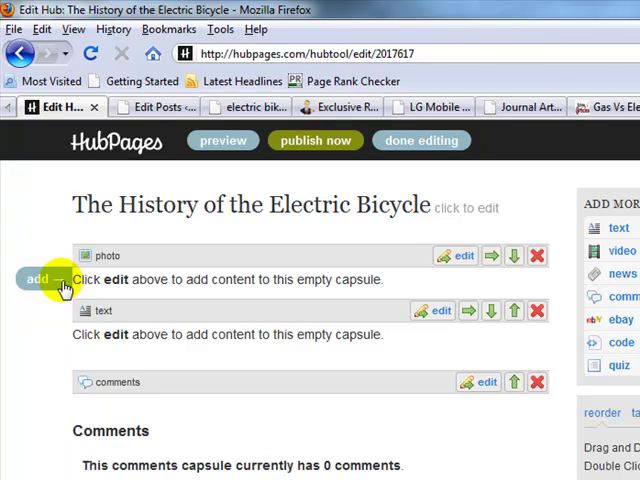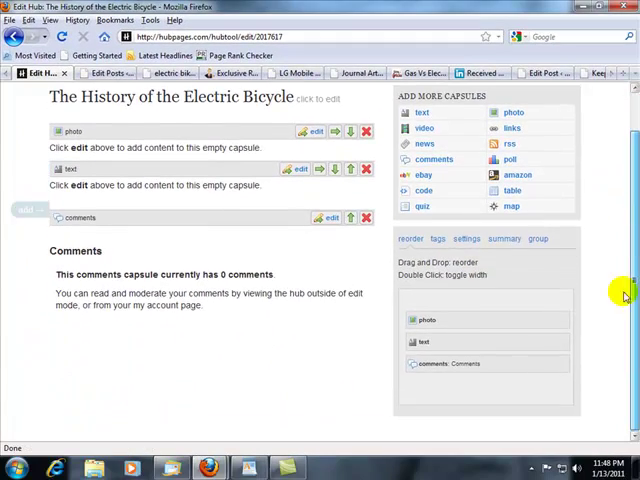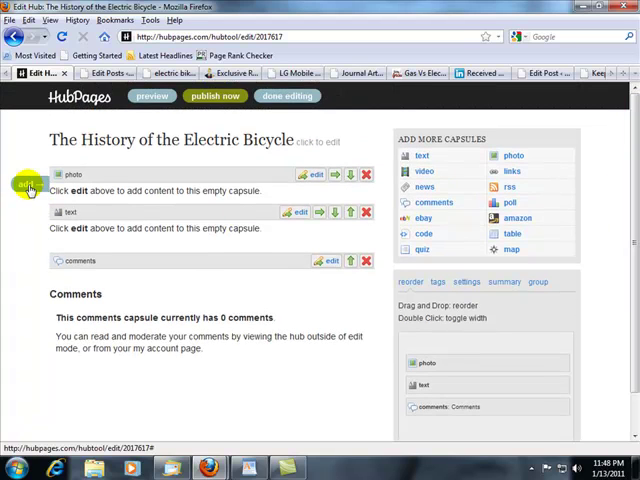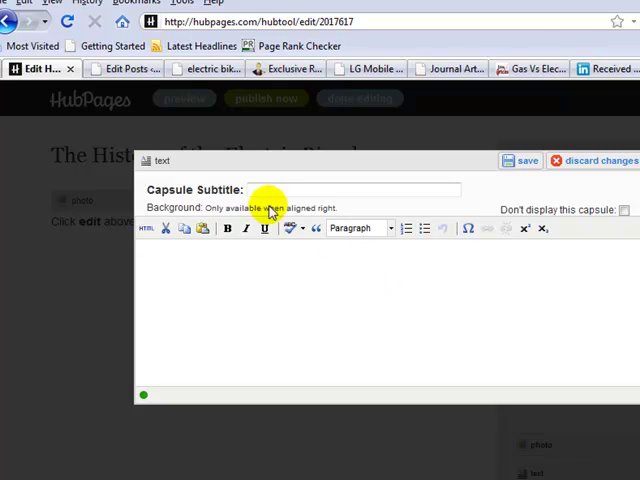So the very first thing we're going to do is, now you'll notice there's this little tab that follows my little finger here as I run up and down the page, and also it'll follow you as you scroll up and down the page over here as well. So we can add text right here because it's already here. So I'm going to go over and hit edit on my text, and right here it says capsule subtitle, and what I like to do is always put my subtitle right in there, and I have one already prepared.